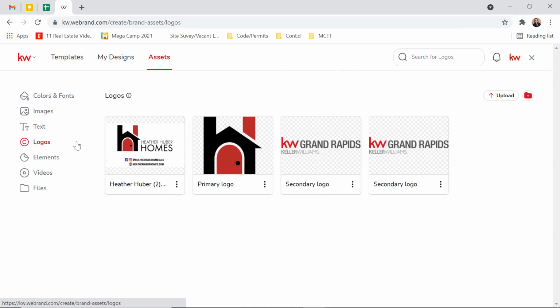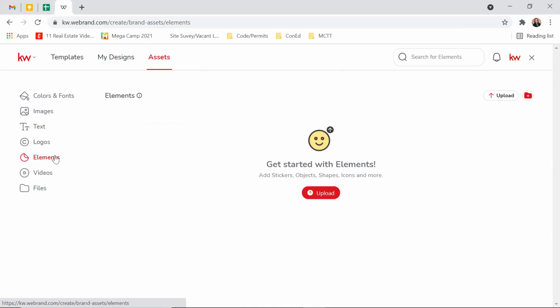With logos, I have this a little convoluted because I've got this Heather Huber Homes logo, but I also have the Market Center doing business as logo. Upload it in here. Same thing, upload, add a folder. You're going to find that's a pretty common theme throughout this.